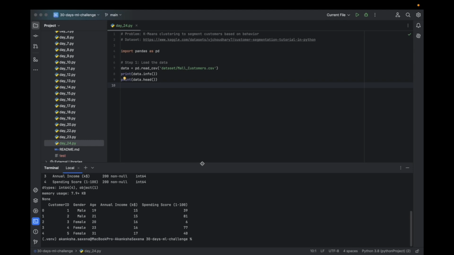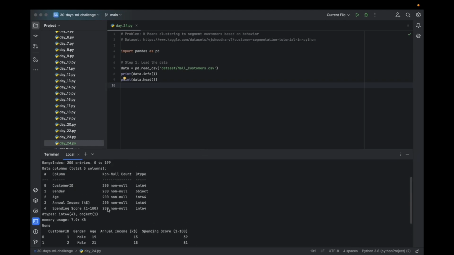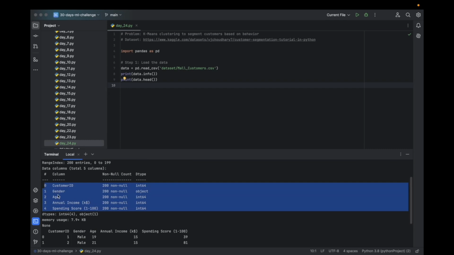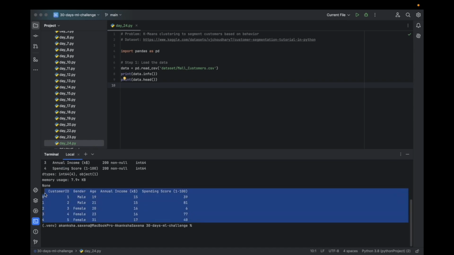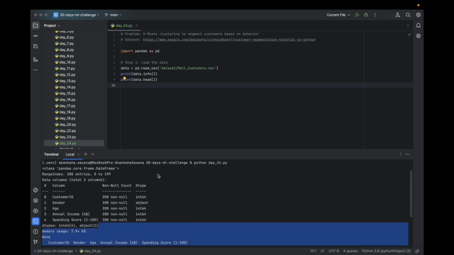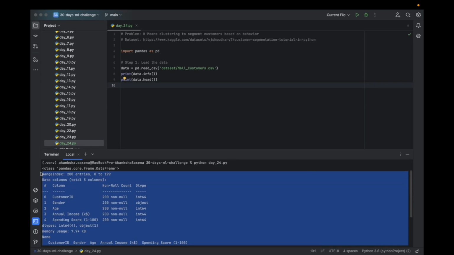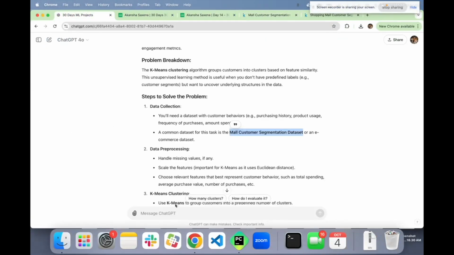and this is how it looks. It has five columns: customer ID, gender, age, annual income, and spending score. And then it looks like this. Okay, so now I'm going to copy it. It has 200 entries. I'm going to copy it and say, hey, I have downloaded the dataset, and here is how it looks from the pandas data frame data.